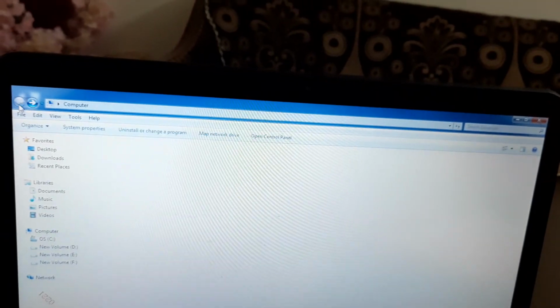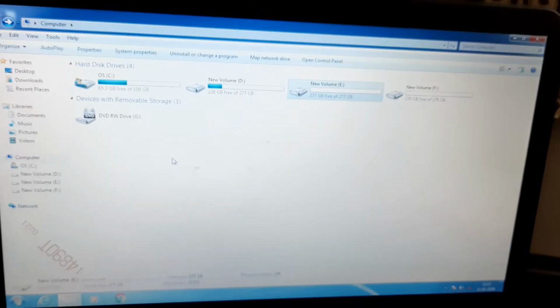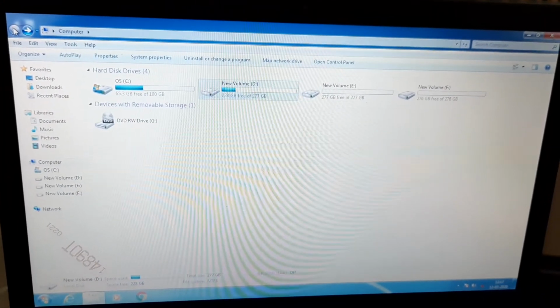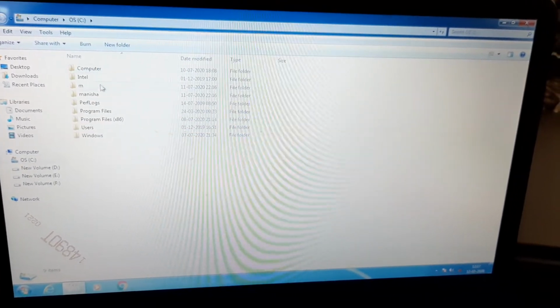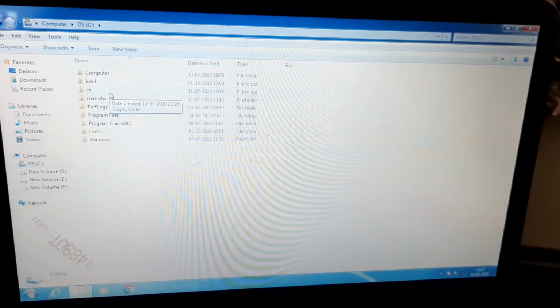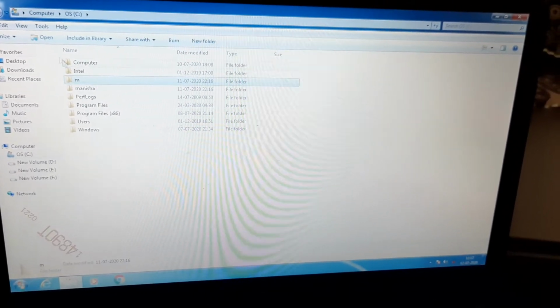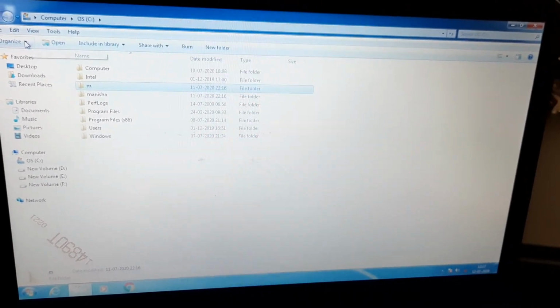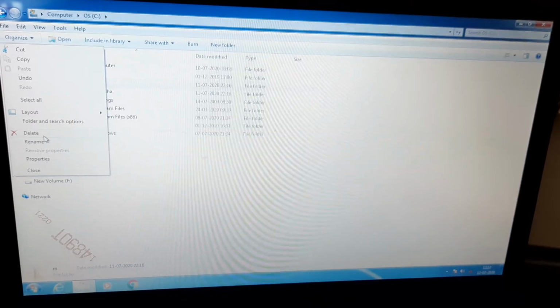Now I will go back, and I will tell you how to delete a file or folder. I will tell you three methods of deleting a file or folder. First of all I will go to C drive. If I want to delete the M folder, I will select it, then go to the organize button, and a drop down menu will open. Here I will go to delete.